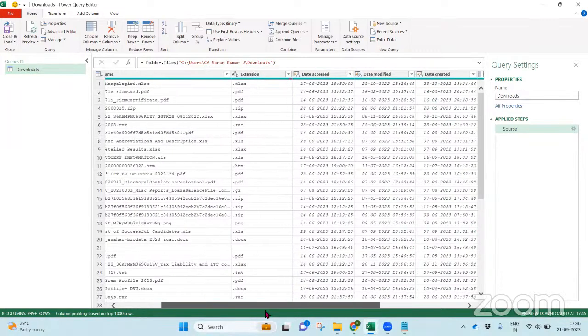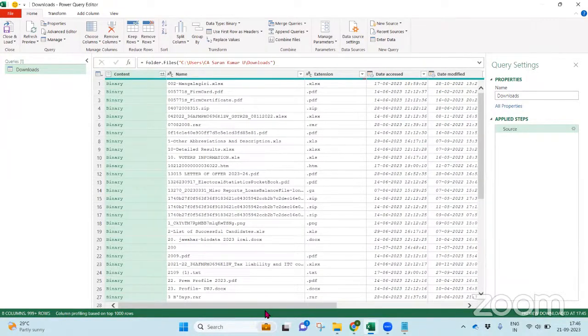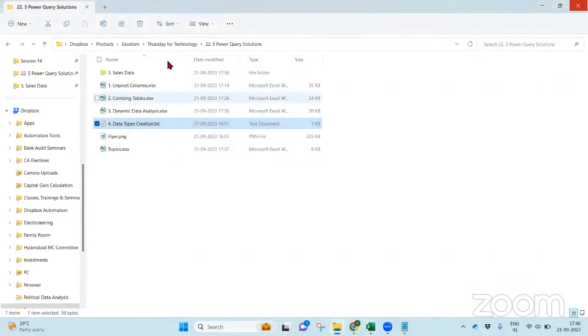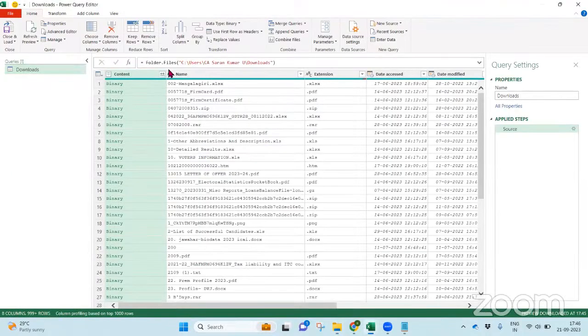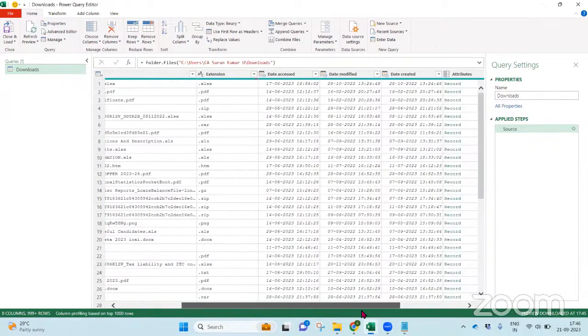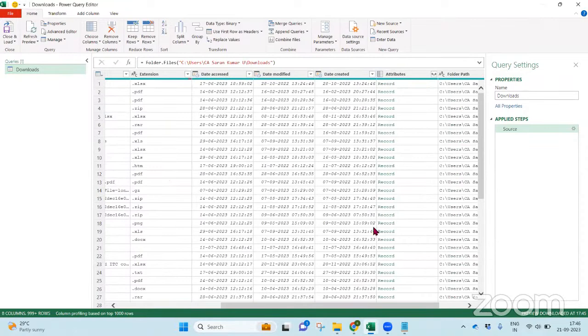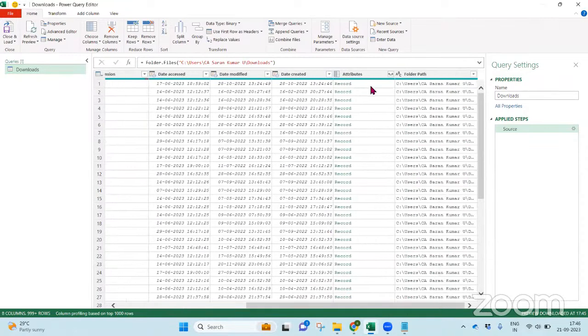See, normally when we see any file in the folder, let me show you a file, it has only four. If you want, you can have more, but it's not required. Generally, we don't keep it. If you want, you can have a size, date created, others, categories, tags, titles. But here you see how many parameters there are? Content, name, extension, date accessed, date modified, date created, attributes, folder path. What is the meaning of attribute?